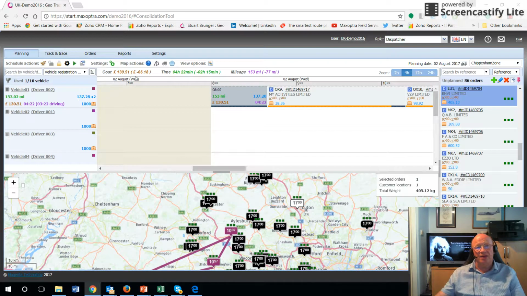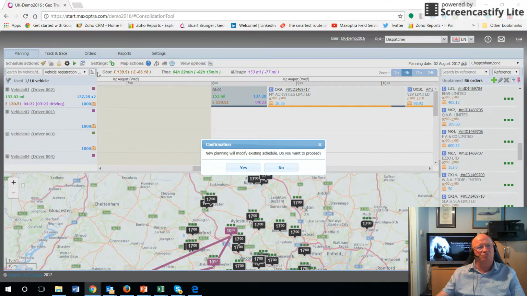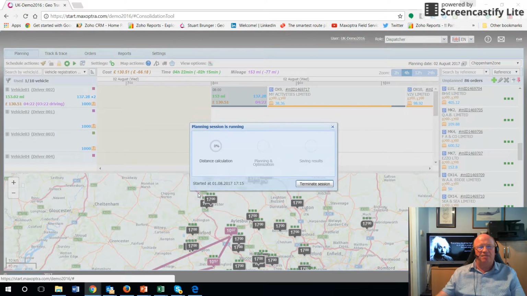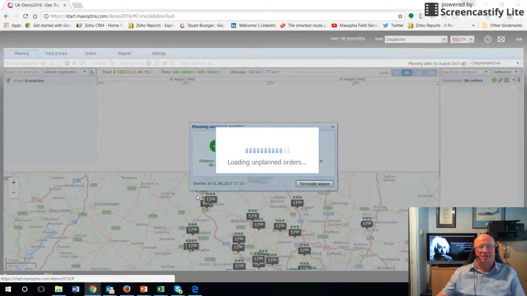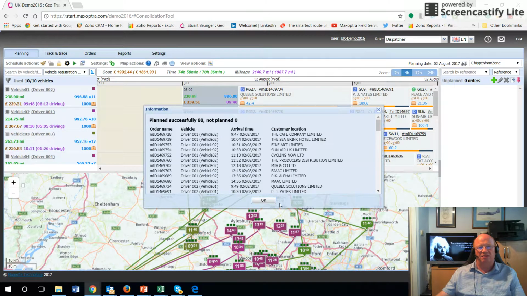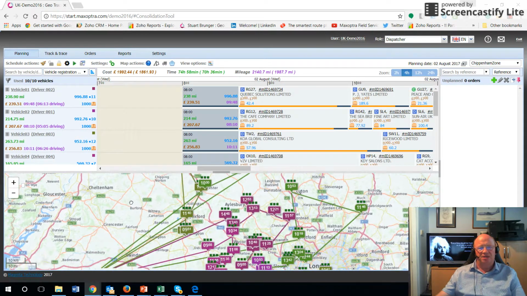As I'm doing this, Maxoptra is telling me the difference in price. So let's see what that looks like when we've got a route that's been calculated. I'm just pressing on the green Run Plan button there. I'm saying it's going to modify what I've done already. Yes, I'm happy with that. And just letting it calculate this route now. As I said before, it takes about a minute to automatically plan about 100 orders.